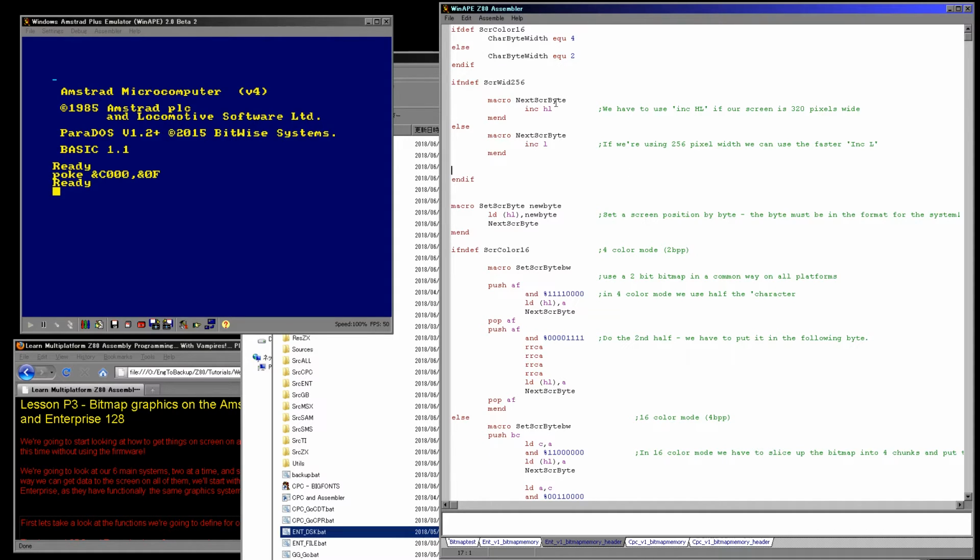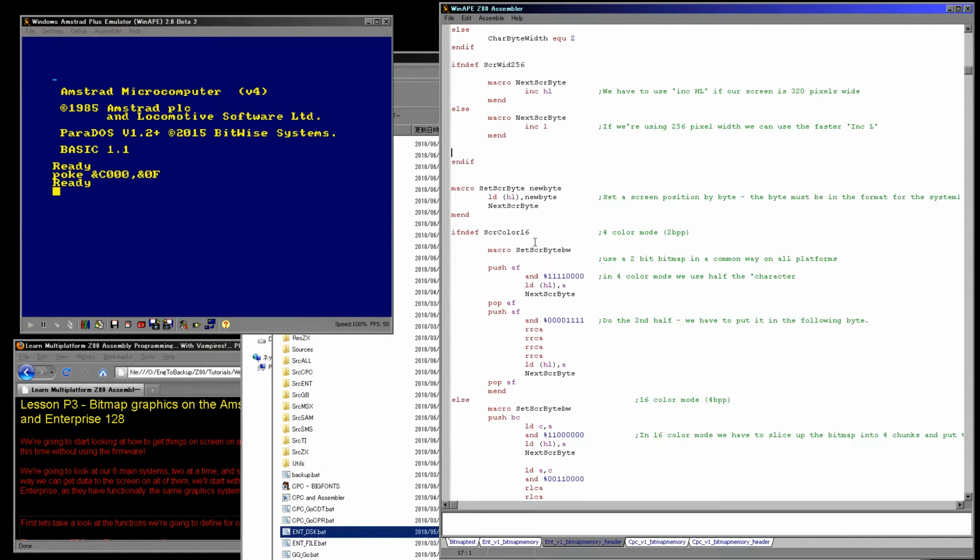So first you can see the NextGreenbyte command is identical. We're still shifting HL and just L here, and that's because the screen, horizontally, is exactly the same. Now the set screen byte command is identical. We're just pushing the data straight to the screen, and the screen layout is exactly the same on the Enterprise in 4-color and 16-color mode to the Amstrad CPC. So if you understand the CPC, you understand the Enterprise, great. But anyway, let's move on.